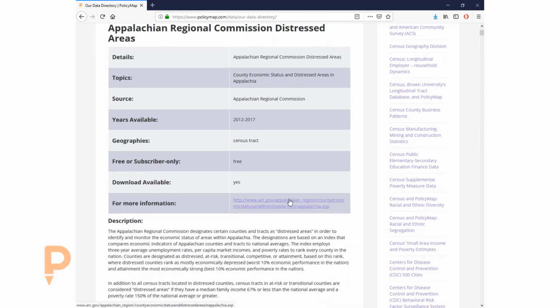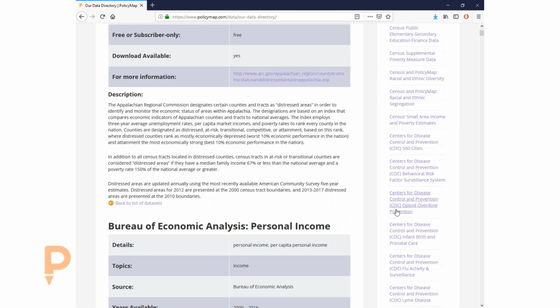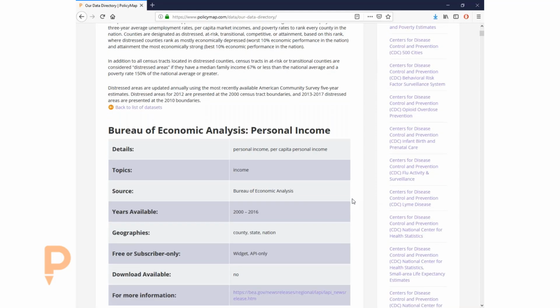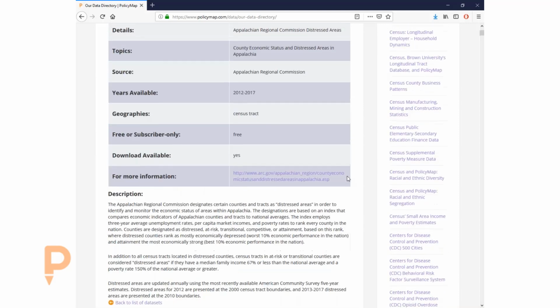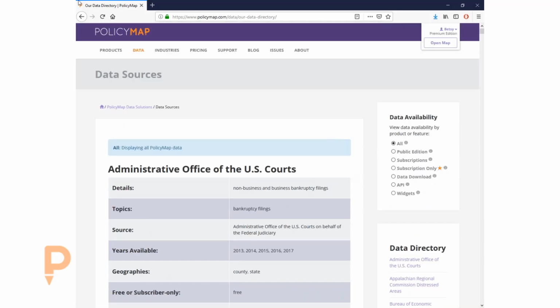Or when you're looking at a map and you're viewing a specific data set, there are links that you'll be able to click that will lead you to the relevant section of that data directory.